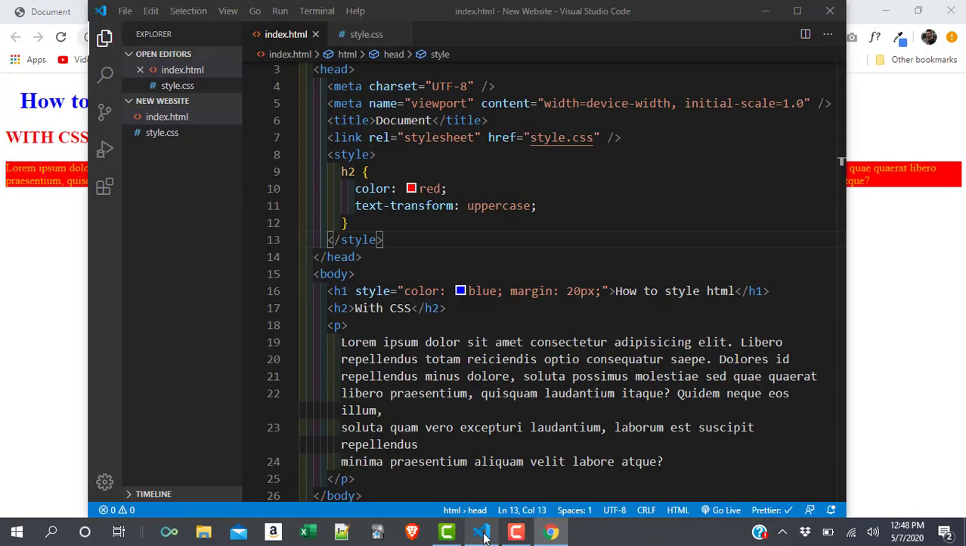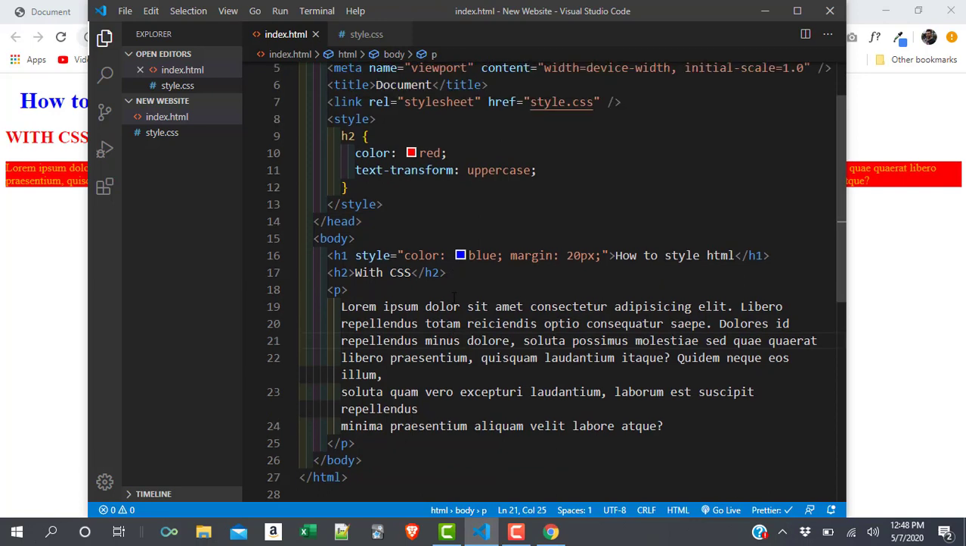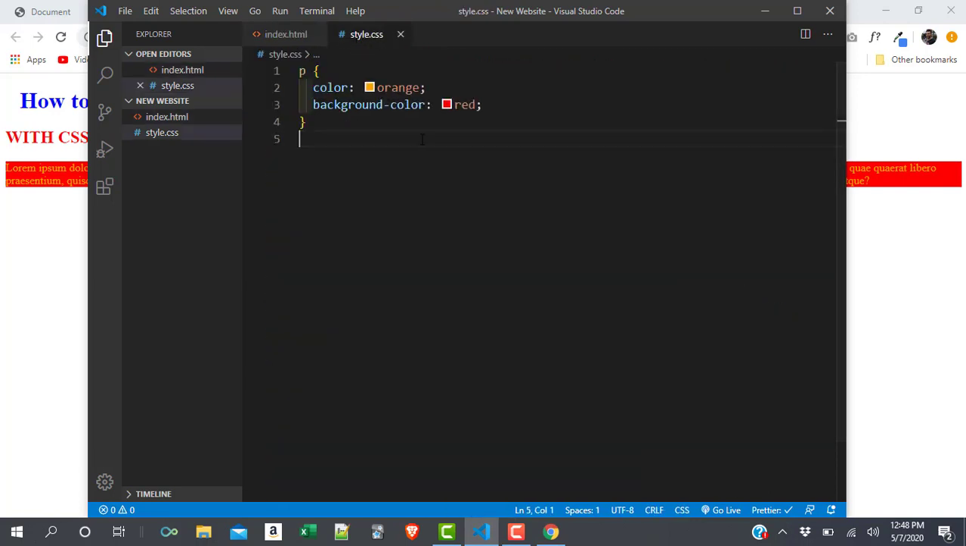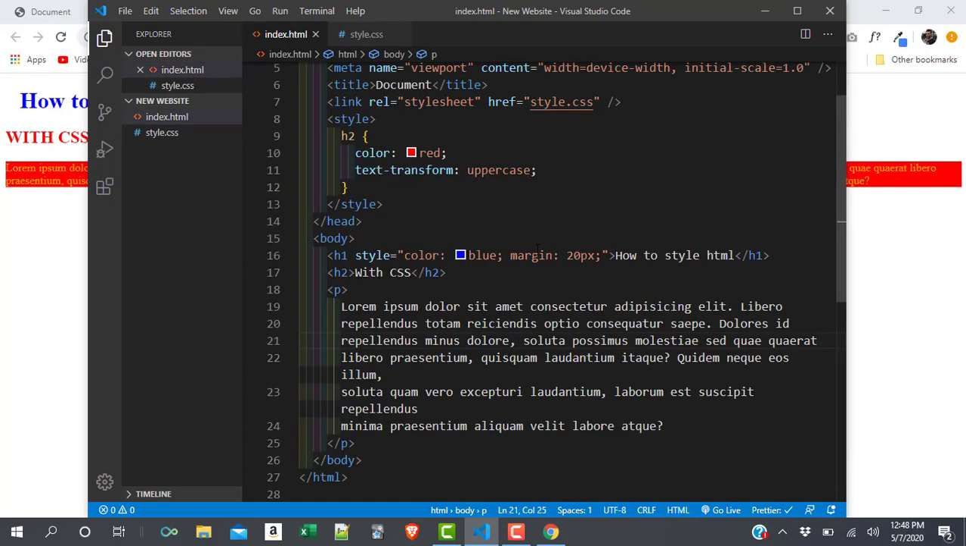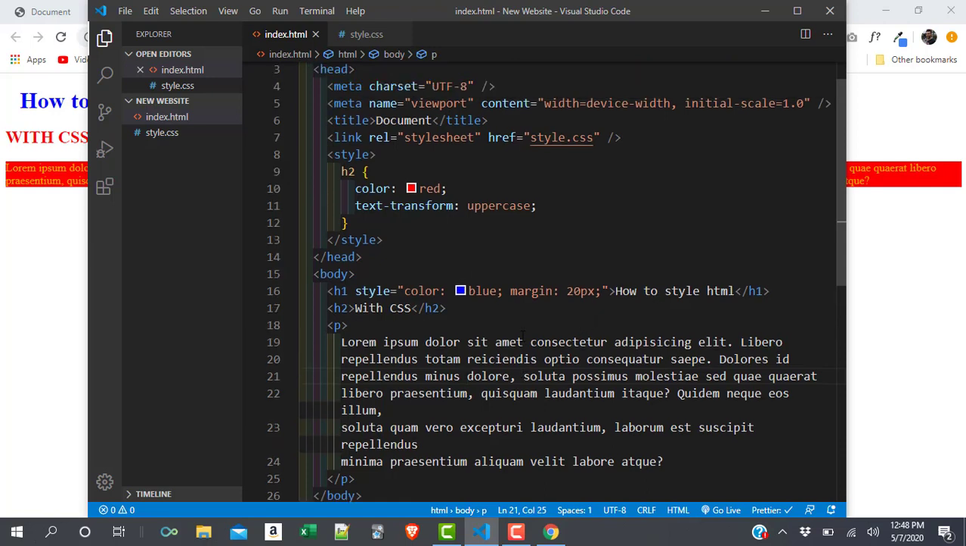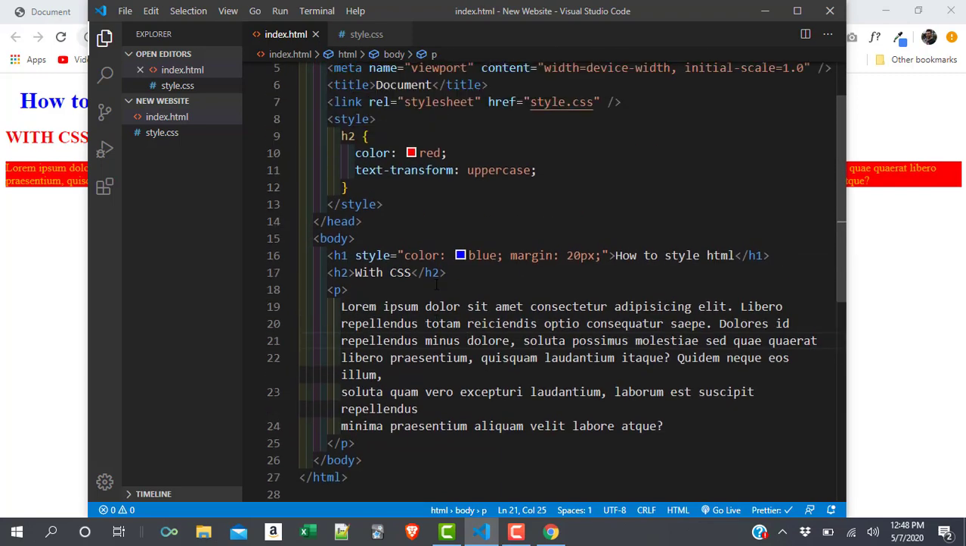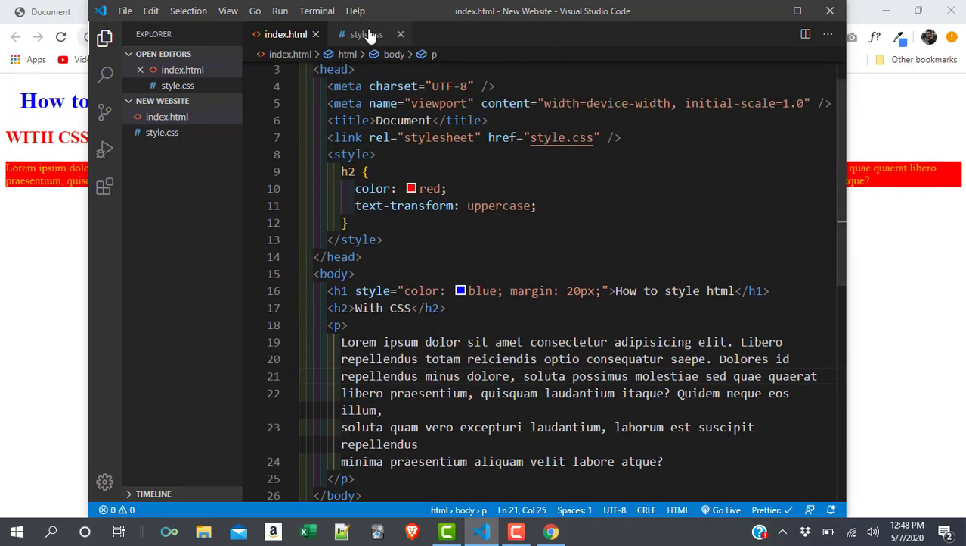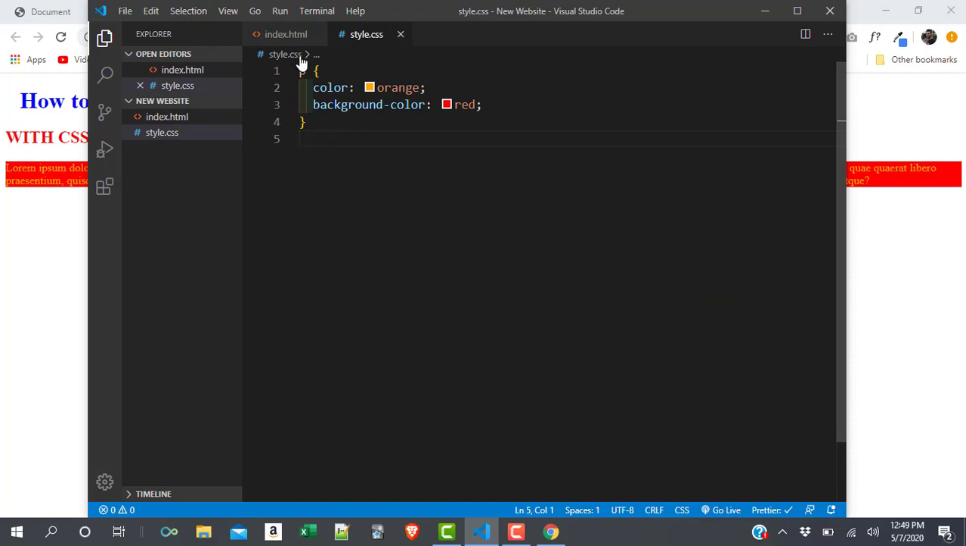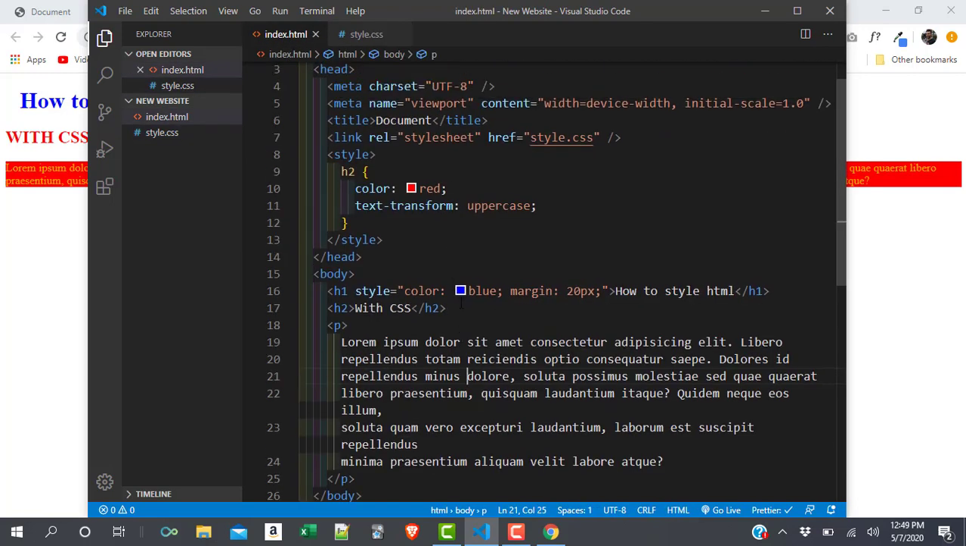So I'll go back into my Visual Studio Code, and whenever you're creating a document, you always want to go with the external CSS, because if you're doing inline and you have a lot of properties, it will get messy really quickly. Same with the internal CSS, because if you have a whole website full of elements, it will get messy really quickly. So it's always best to do the external one, but I do want to show you which one's the most powerful.